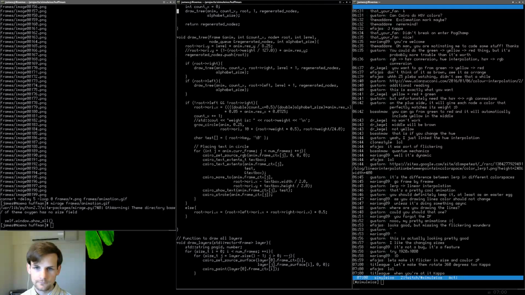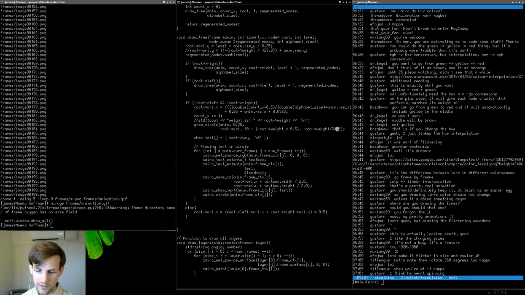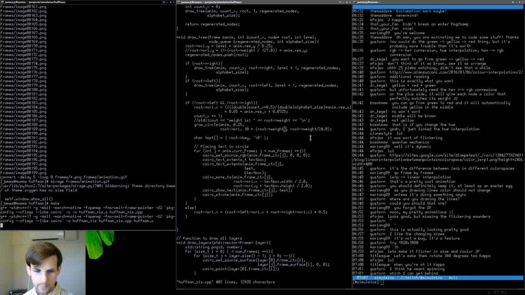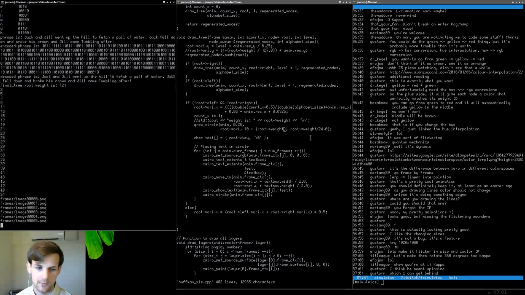So let's see, where are we here? Count plus 0.05. I want to change it here. Wait. Oh, he means spinning. Not sure. So let's do make. Give it a second to make all the images, and we'll see what it looks like.